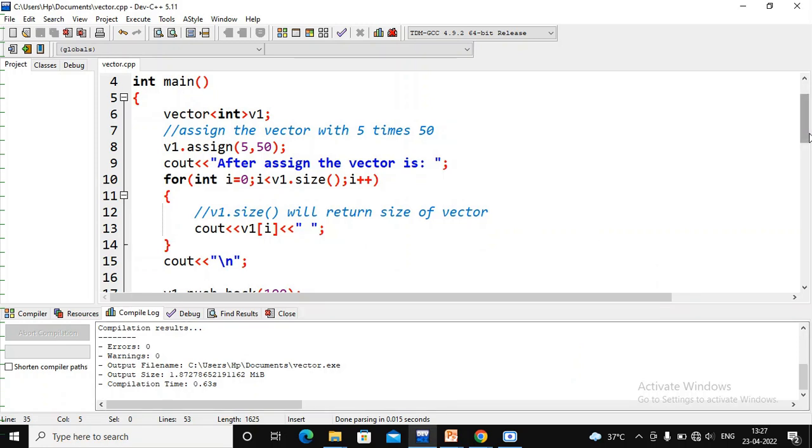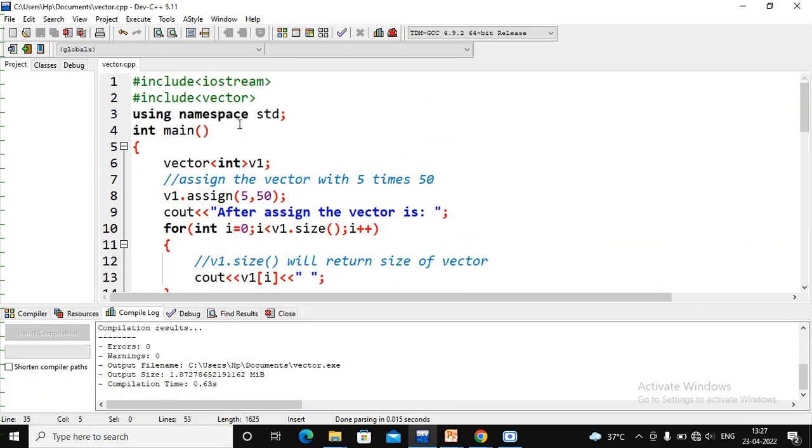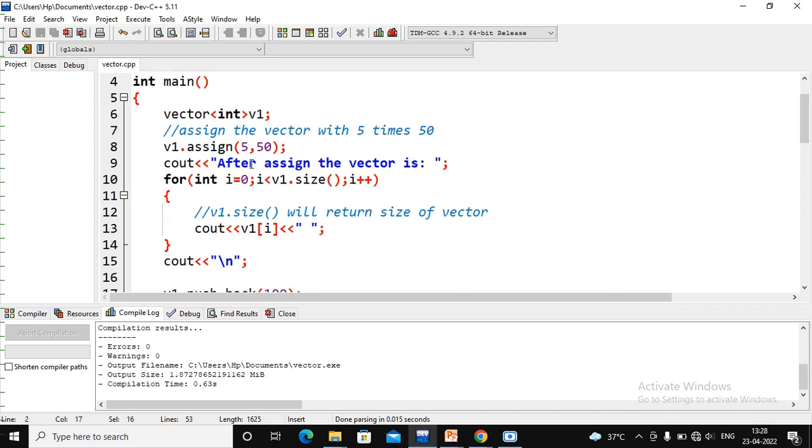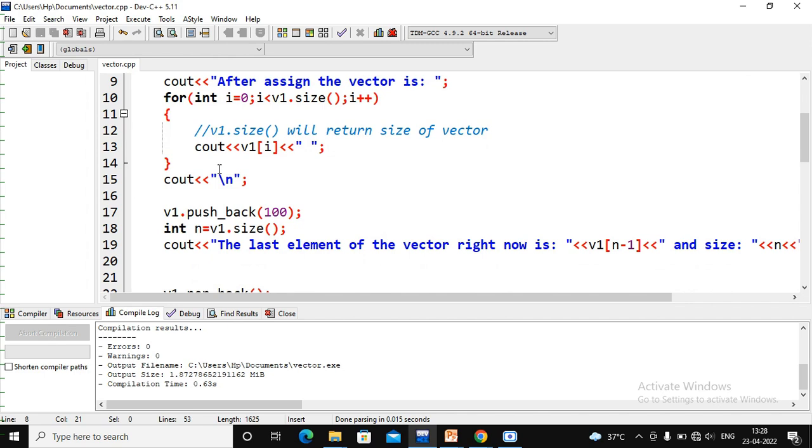This is the program for vector. Include iostream for cin and cout. We need to include another header file, vector, whenever we are dealing with vectors. Then using namespace std, int main, vector int v1. Then v1.assign(5, 50), so we are assigning 5 elements of value 50 to the vector. After assigning, v1.size() is now 5.